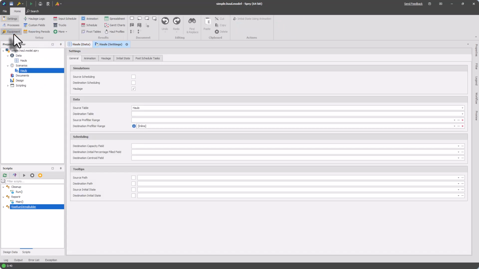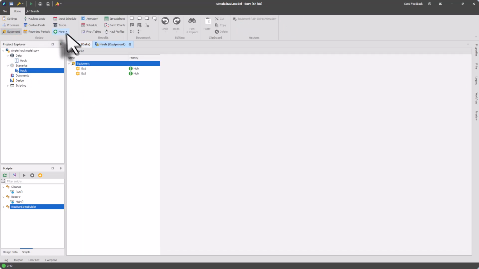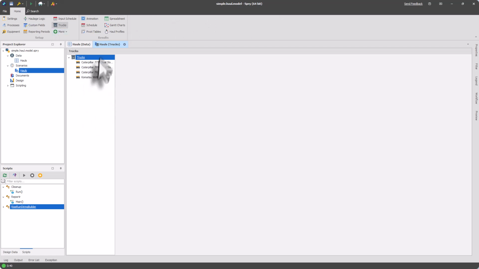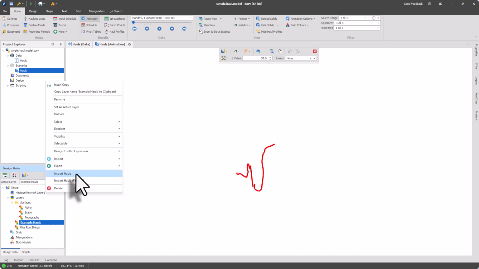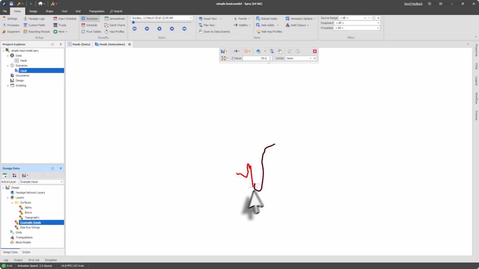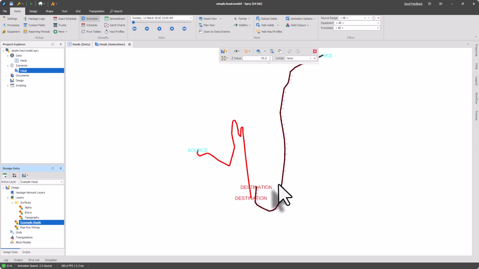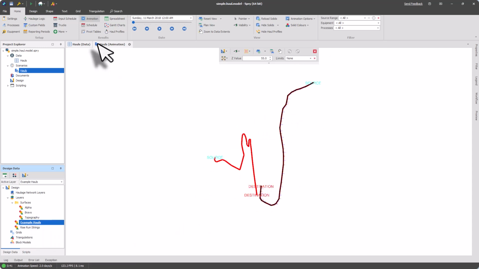We can see the table just has a volume that will populate later. And the hauls quite simply is set up with a couple of equipment and some trucks. If I go into the animation, we can see that there is a string that is called example hauls. If I turn this on, I can also right click this and I can import these hauls. From here, we'll see these two lines under my example haul strings have now turned into two haul strings within this model with their source and destination labeled.